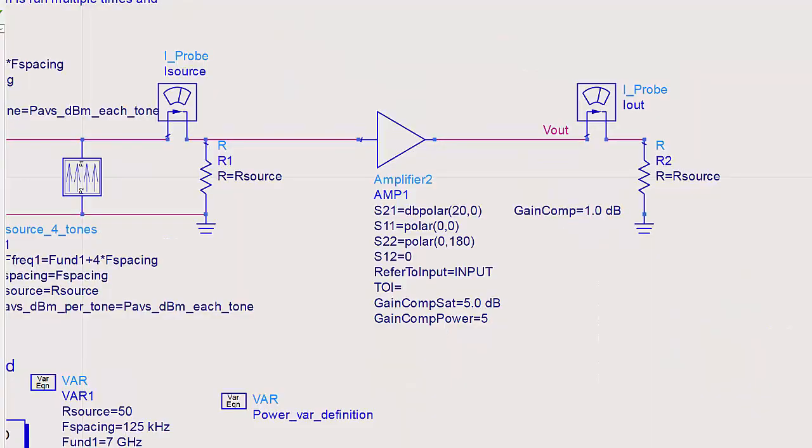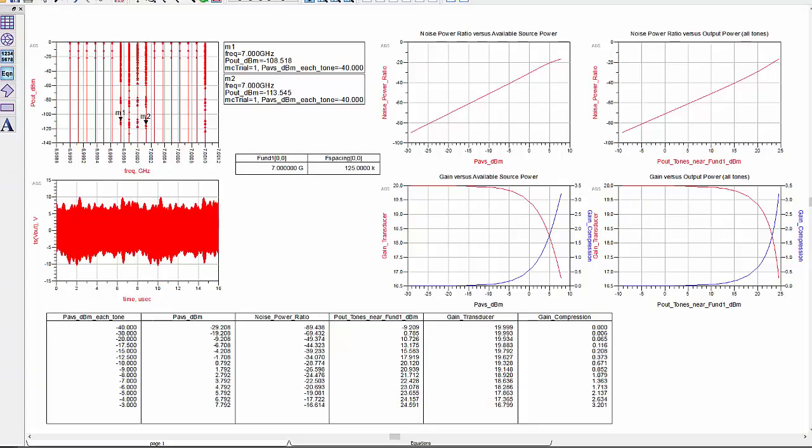The simulation runs quickly because the amplifier is a behavioral model. More complex designs would take longer. This shows the simulated output spectrum and other data.